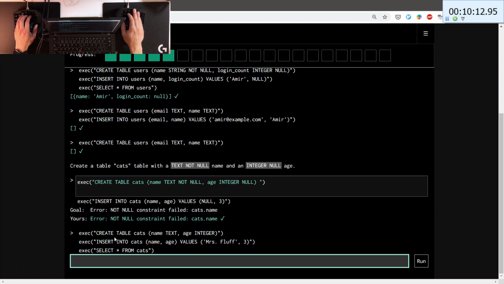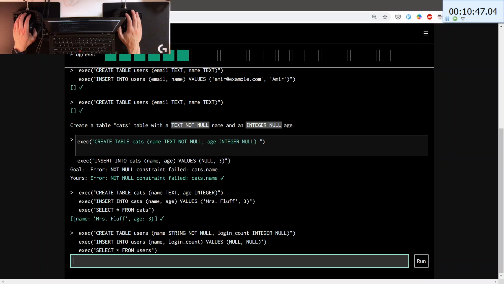Next one, we are creating table cats with two fields, and we are inserting name age, name Mr. Fluff, and then 3, and now we are selecting all in there. So we will get Mr. Fluff, name Mrs. Fluff, and her or its age, and that is 3. I believe that is correct, and they think so as well.